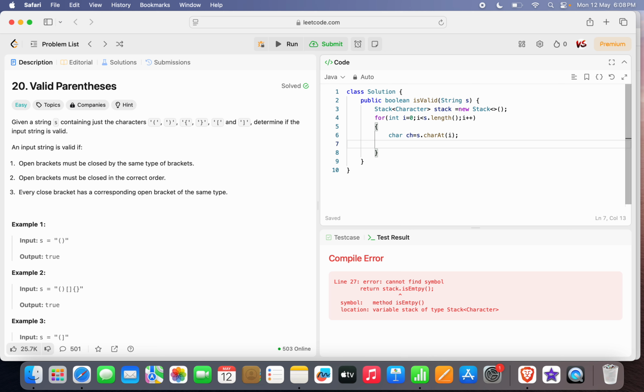We need to push all the open braces into the stack first. So for that I will check if ch equals open brace, or ch equals open square brace, or ch equals open curly brace. Then we need to push that character into the stack. So here, stack dot push ch.